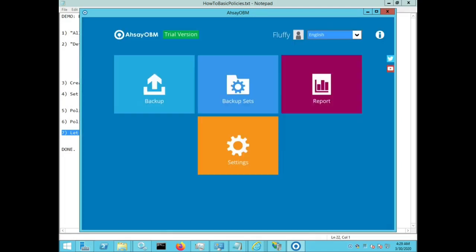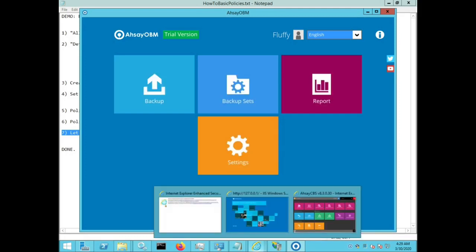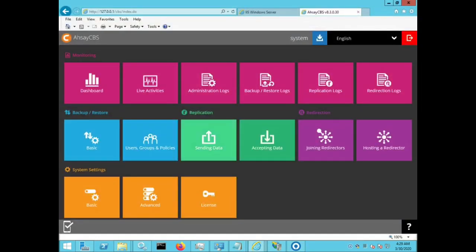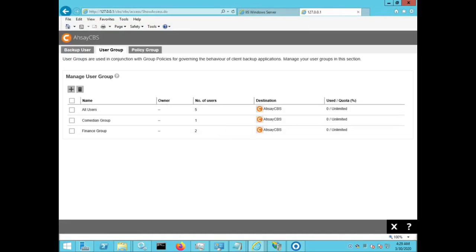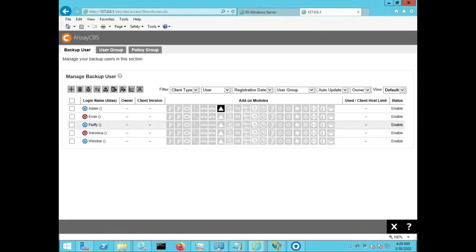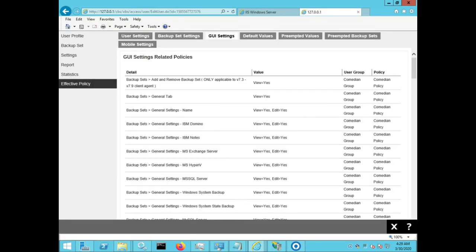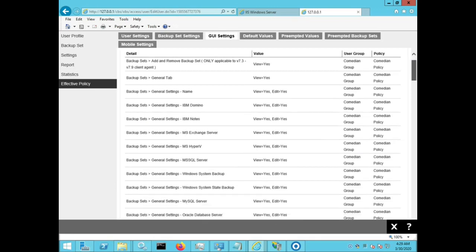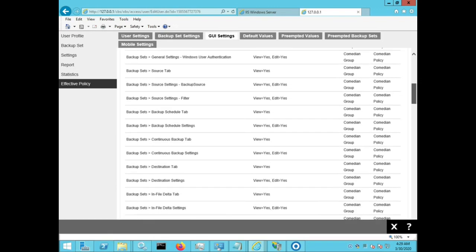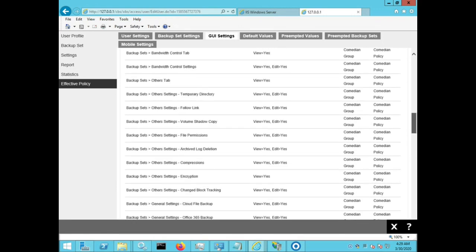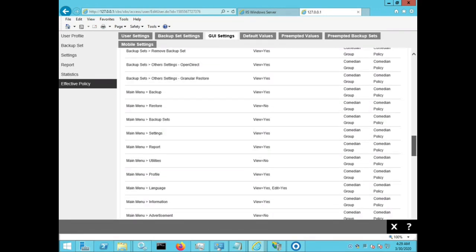As you can see, some of the 6 tiles are missing. Same goes for the standard advertisement at the bottom of the 6 tiles. This is because the GUI policy deactivated them. Let's just reconfirm. Looking at the CBS user interface, we'll open up the user's effective policy page, and then we'll go down to GUI settings, and then we'll scroll down to see that the main menu, restore, view is no.